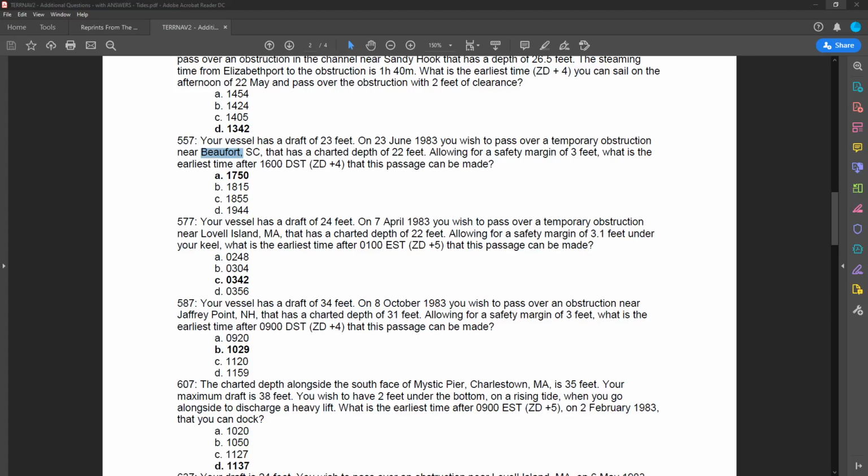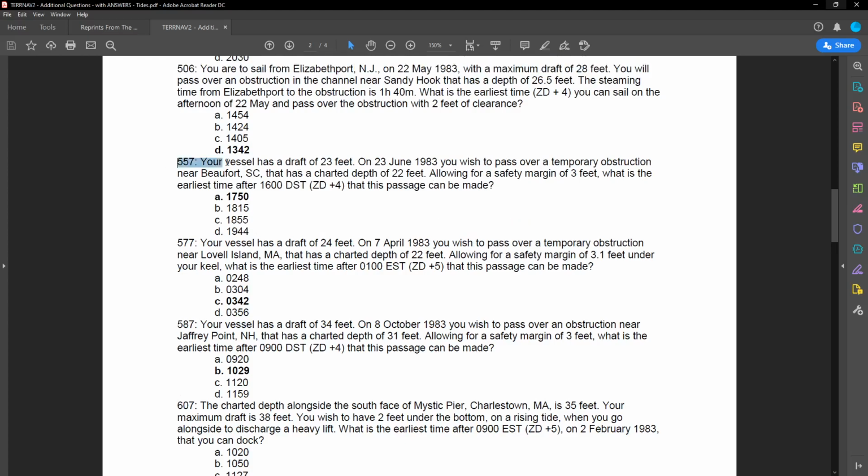Coast Guard 557 and U.S. Coast Guard 607. These types of tide problems are when you are trying to find the earliest time available you can complete a passage. So let's read through 557 and see what given information we have that we can put down on our height of tide calculation form.